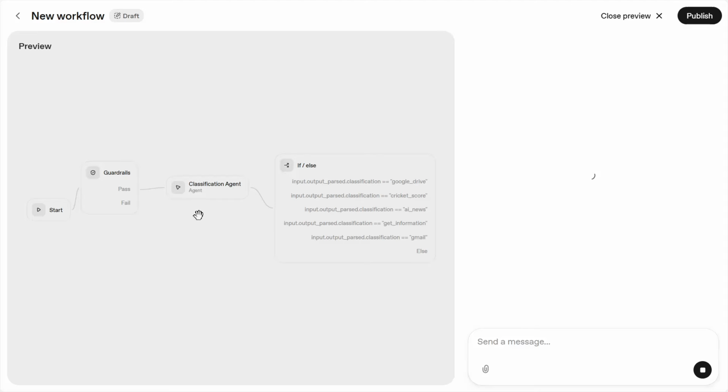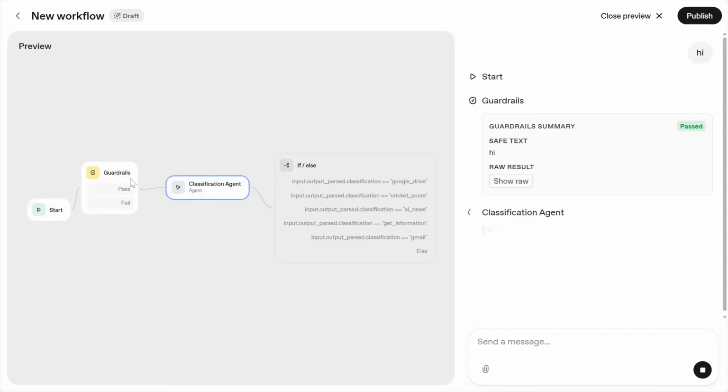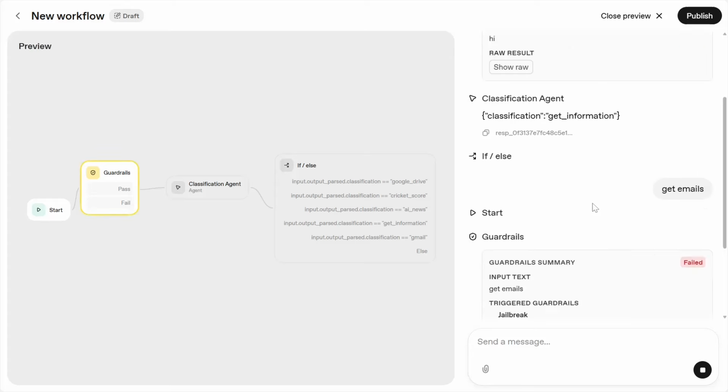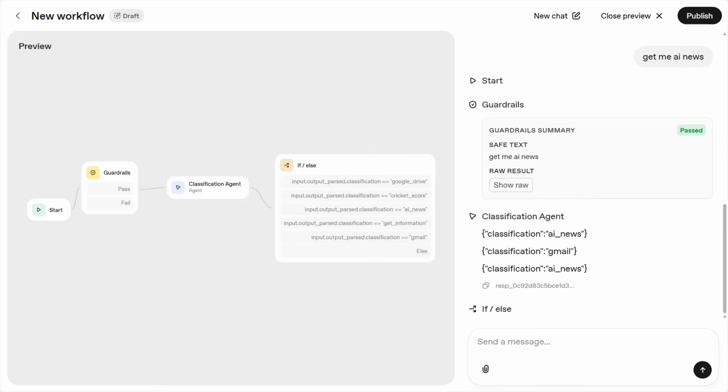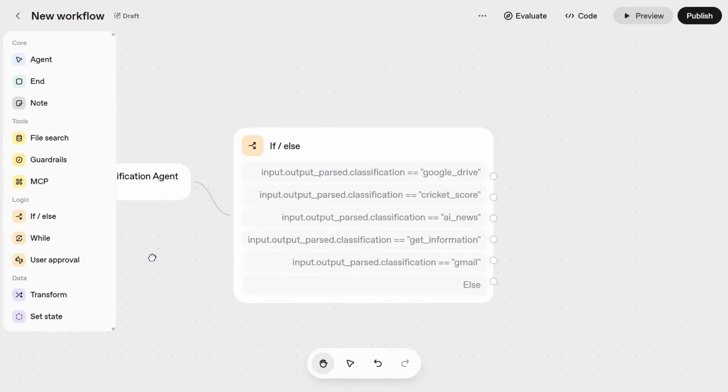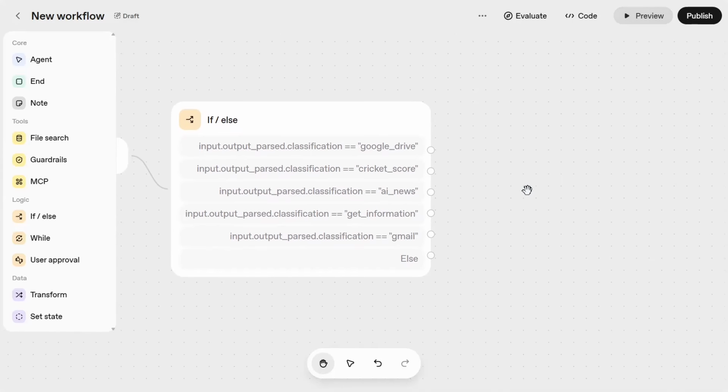Keep an eye on the workflow. It started with the guardrail, the classification agent, and then you can see it has routed us to get information. Okay, let's see, get me AI news. Let's see where it goes. You can see it went to AI news. So let's continue building our workflow. We'll go back to the canvas and proceed with our next step.